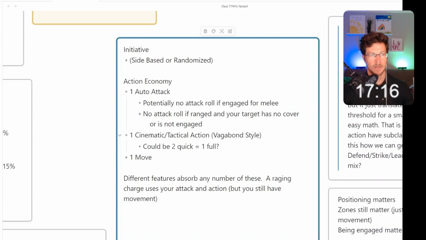Then you have something called a cinematic or a tactical action, which is your action where I'm going to choose something to do on my turn. Vagabond style: I put this because it has a quick action in the Vagabond system, which you can just do whenever you want. You can do it on anyone's turn. You can use your quick action, and there are different things you can do.